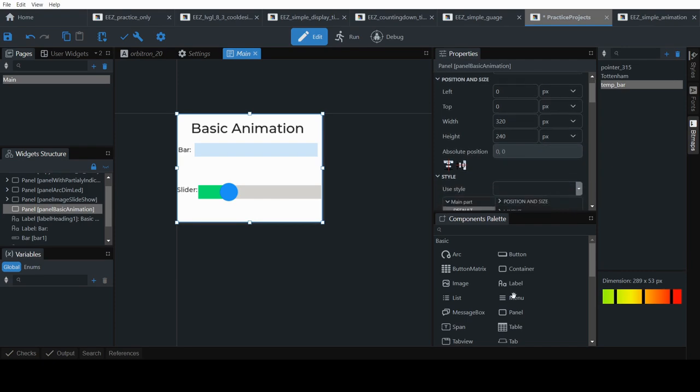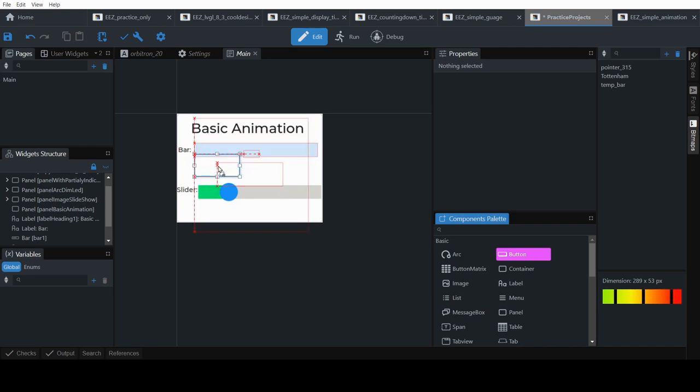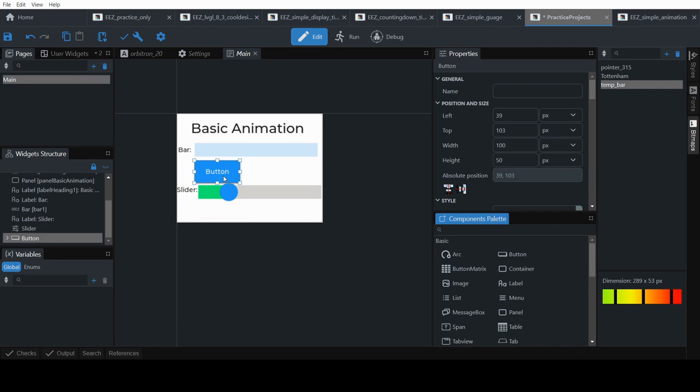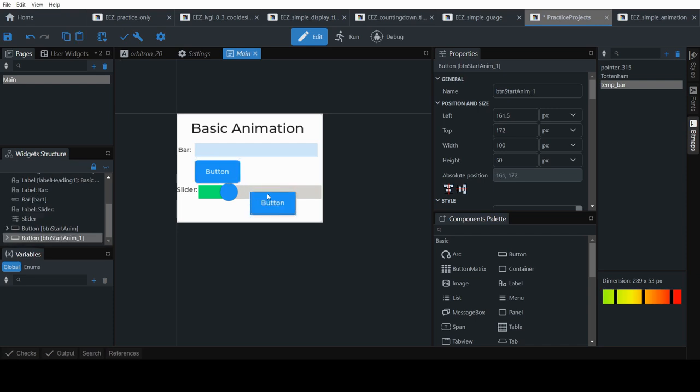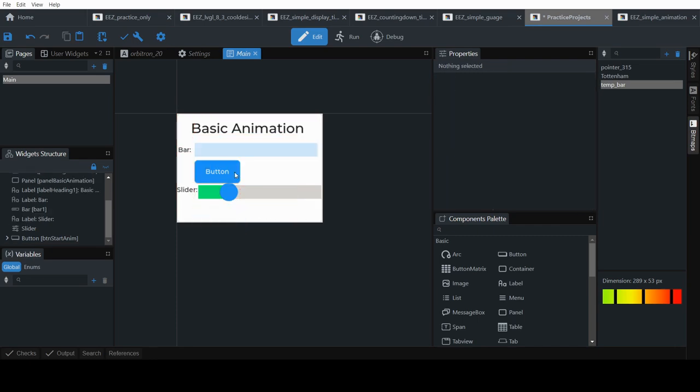Now we will add 2 buttons to control the animation. Let's start the animation for each of them. So this one I'll call button start anim. You can call it whatever you want, it's just an identifier. I'll copy that and paste it. I'll copy the button, paste it, one for the slider as well. Actually, I won't do that now, I'll do that later.